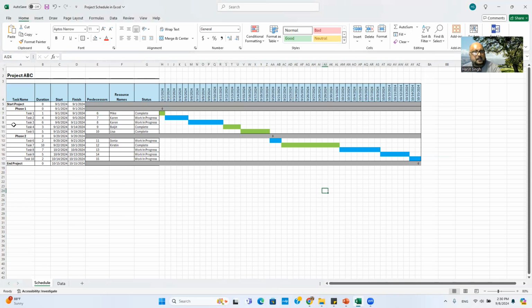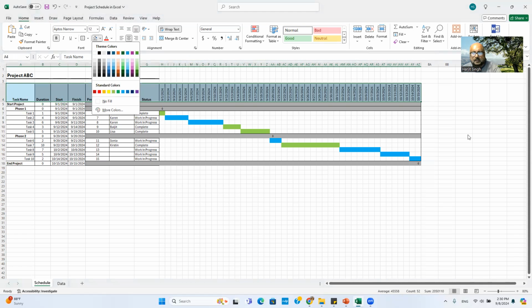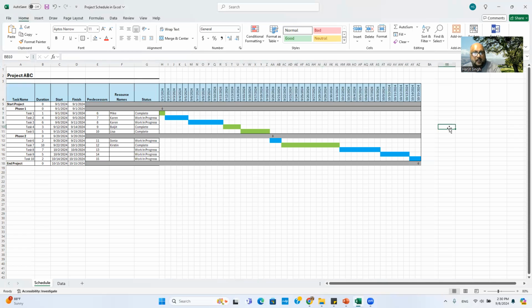This way you can then specify the color to look, for clarity. It's very easy to highlight the whole thing. You can go here and specify what color you want, right? And after you're done with this, now we have to work on this Gantt chart area.